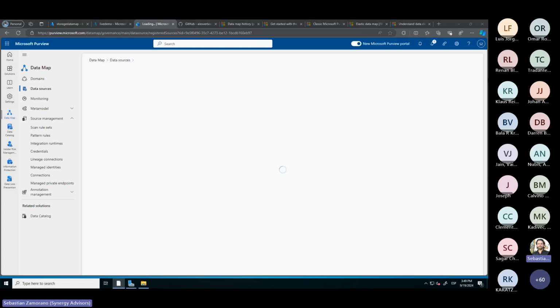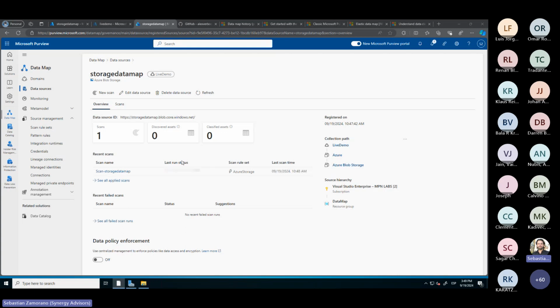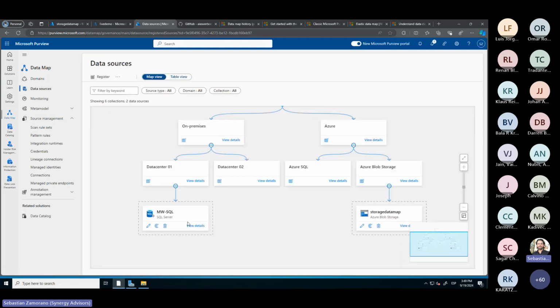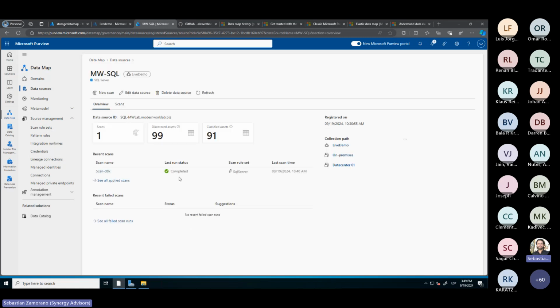Okay, it is loading. We can see that it is queued. We need to wait a little more time. Let's see what is happening with the other data sources. Here we can see on SQL. And SQL was complete. And here we have how many discovered assets and classified assets that we have.